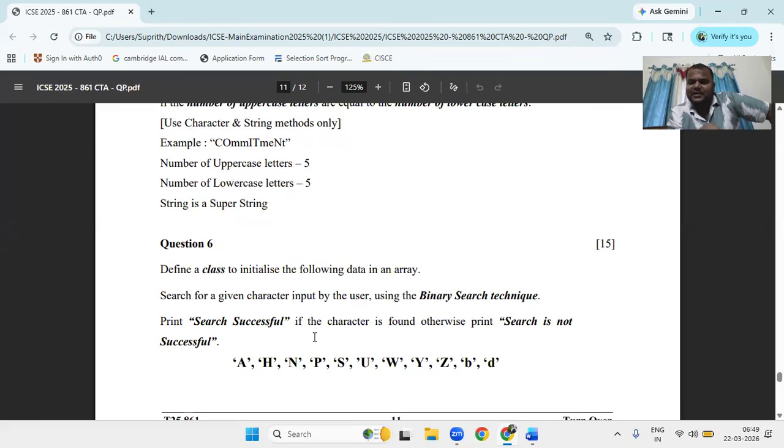Last year in this topic, in the board exam he asked binary search, and in the improvement exam he had linear search. So this time we are expecting anything can come.